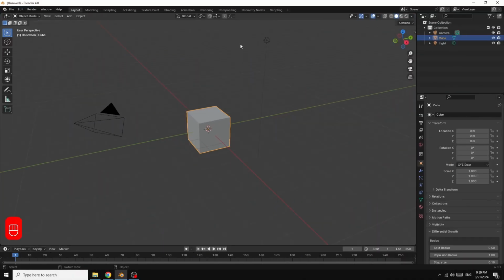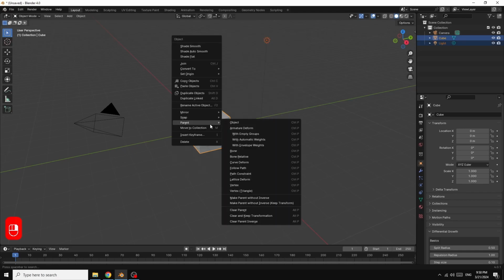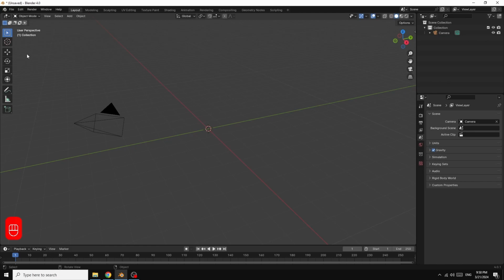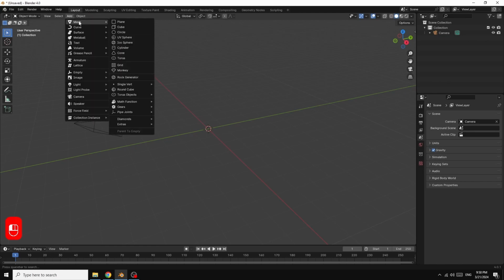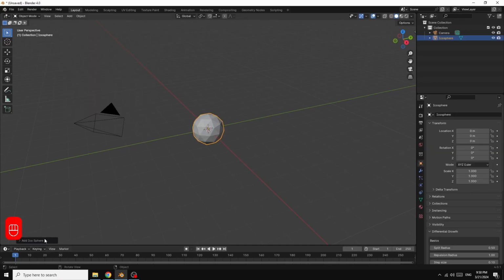So let's get started. First, we select the cube and the light, right click, delete. Now go here in add, in mesh, we select icosphere. You see here a little window. In subdivision, we give it 4.